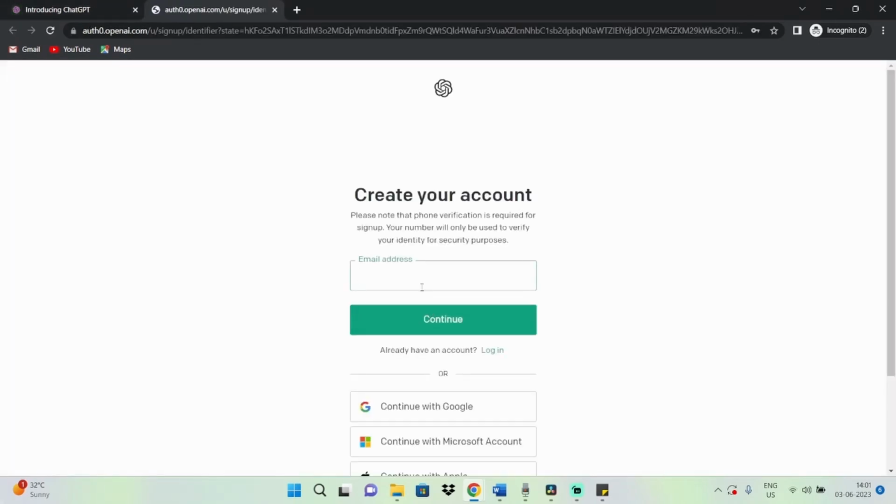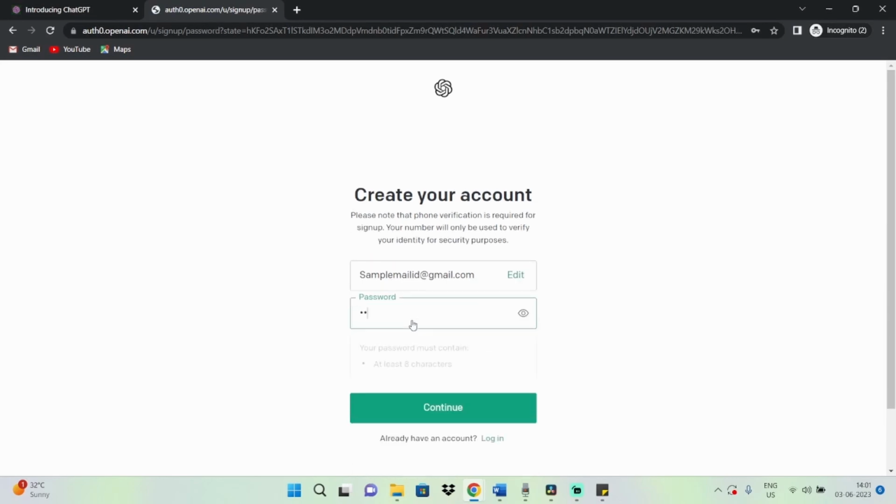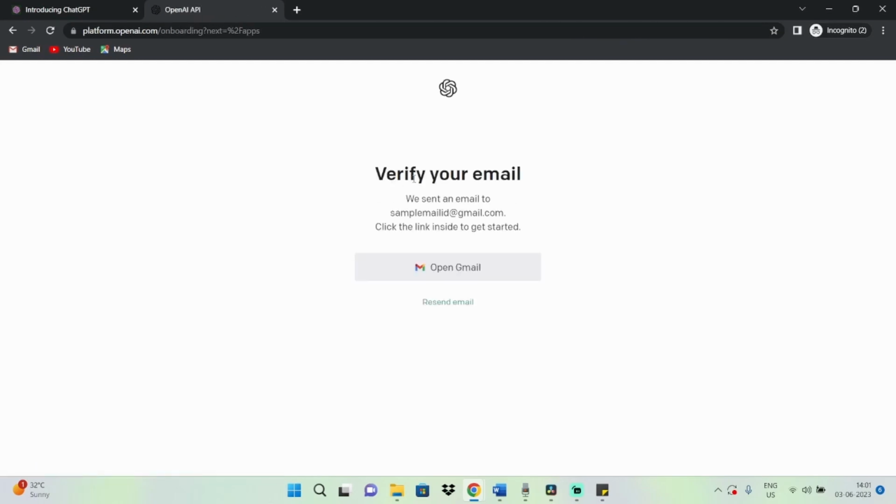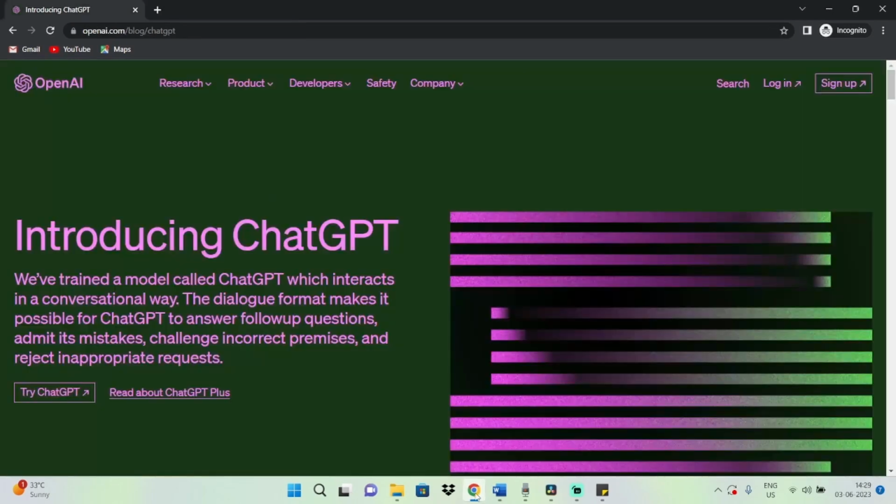Step 3. Enter your email address and click on continue. Set up a password and click on continue again. You will be asked to verify your email address by clicking on a confirmation link sent to your inbox.